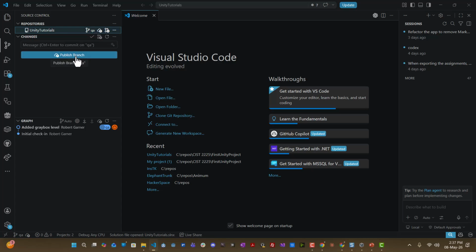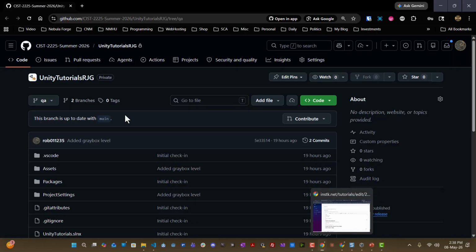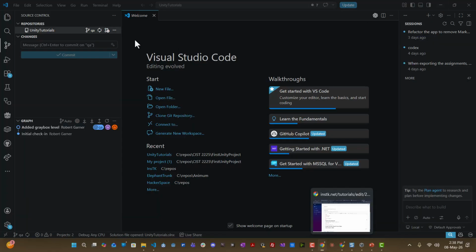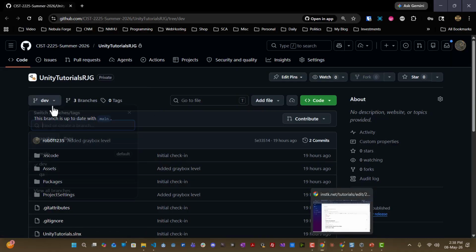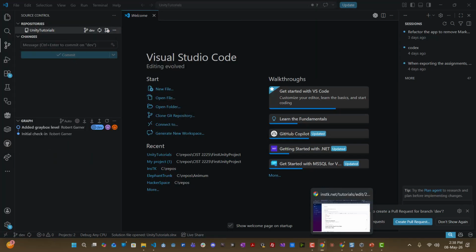I'm going to click publish on that. And let's go look at that one. And we can see now we have two branches, a main and a QA branch. And then from the QA branch, I'm going to make a dev branch. So I'm going to click on this. Now, if I just type dev here, it'll actually also make a new branch. And then I'll publish that branch. And so now we can see we have a main, a dev, and a QA branch. So those are the typical primary branches that we have in an application.